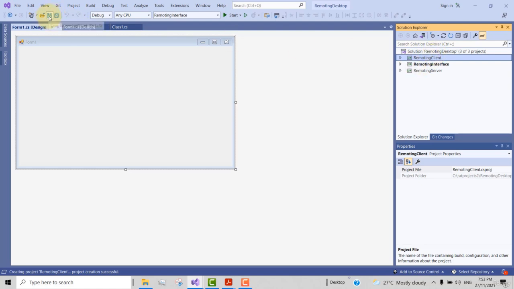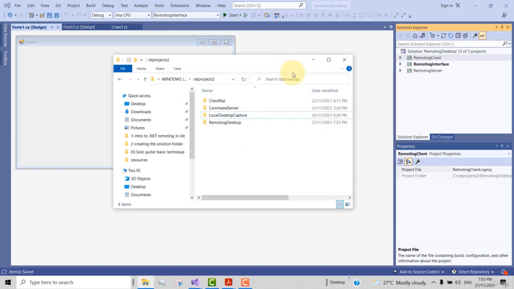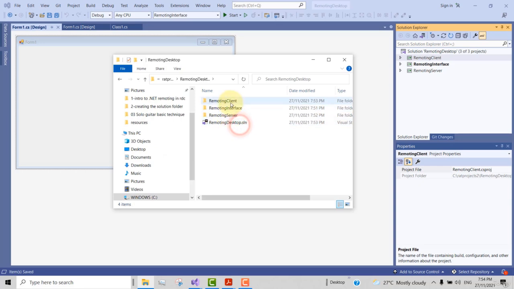Next thing to do is to save everything. And now if you open your folder, the Remoting Desktop is your solution folder. Inside it you will see three project folders: Remoting Client, Remoting Interface, and Remoting Server. So with that, we have successfully created our solution folder containing three projects.